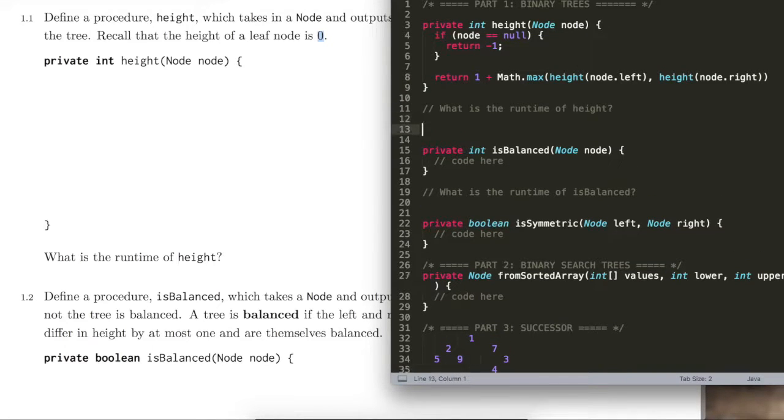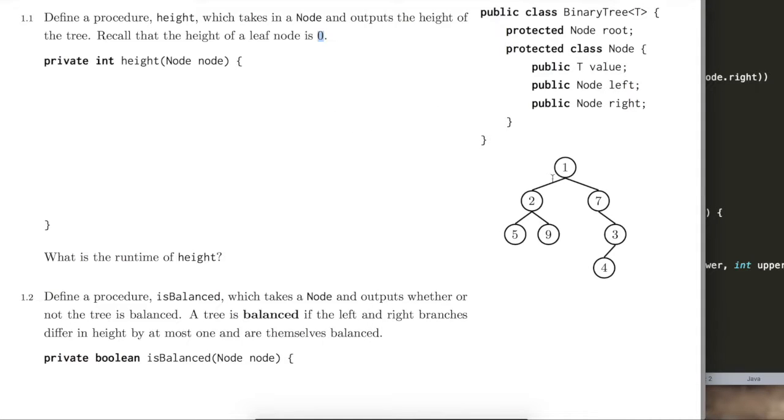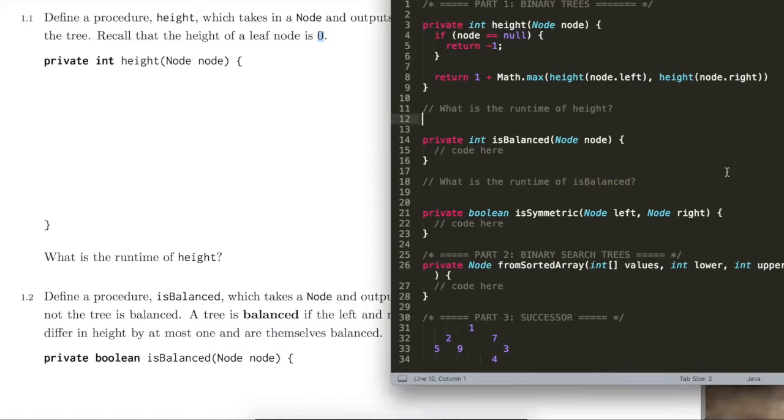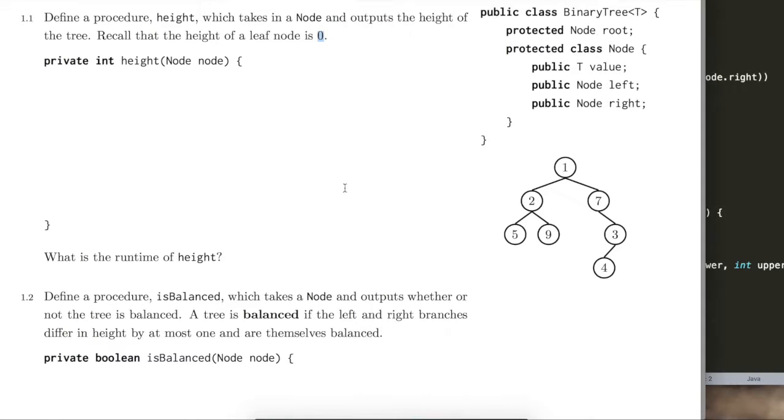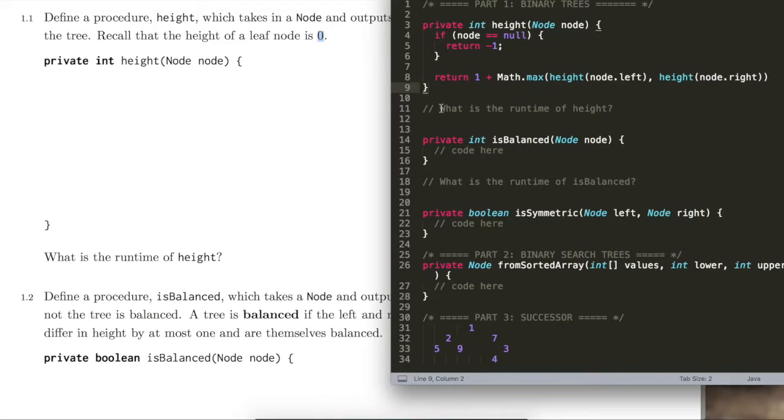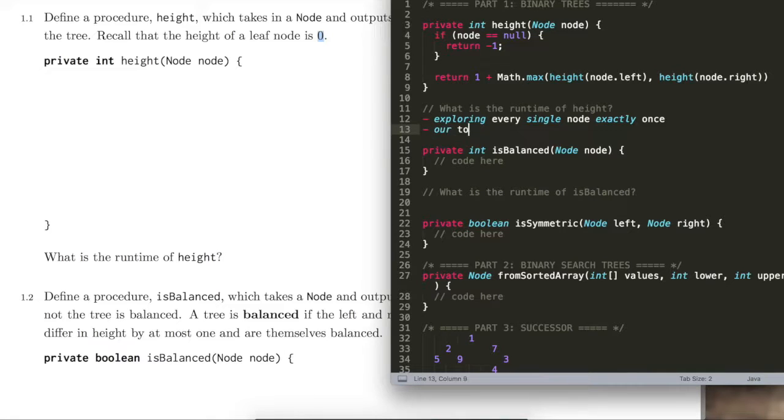Yeah. So what's the runtime of height? So when we're calculating this, taking the height of the thing on the left, well, that ends up checking out how many nodes? Just the exact number of nodes that we ended up putting in. And then it does the same thing on the right, and then we finally add in a +1. Overall, we end up exploring every single node exactly once. So in the end, our total runtime is going to be O of n, n being the number of nodes.